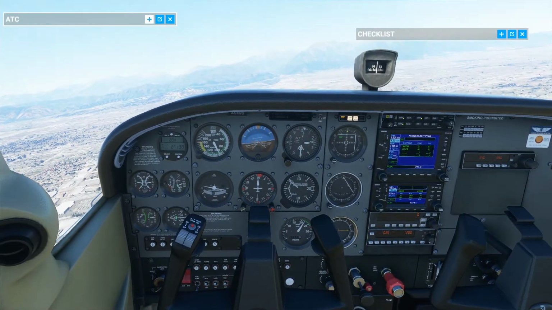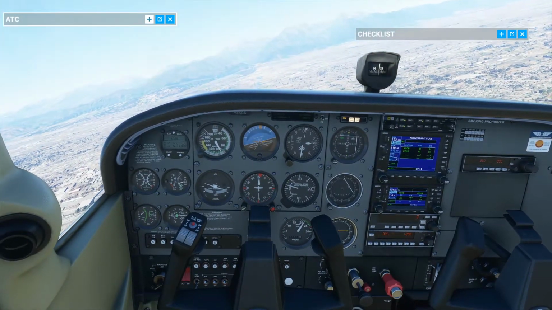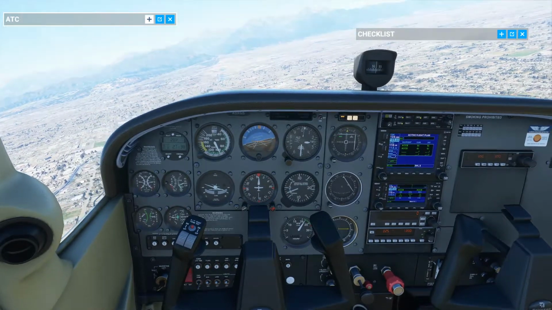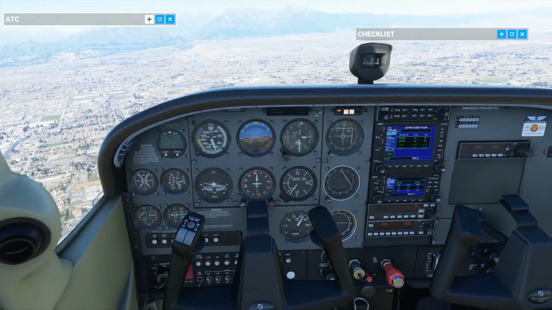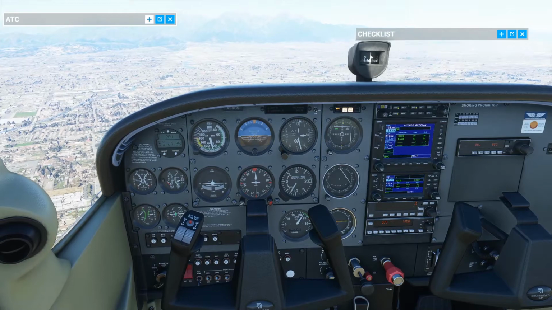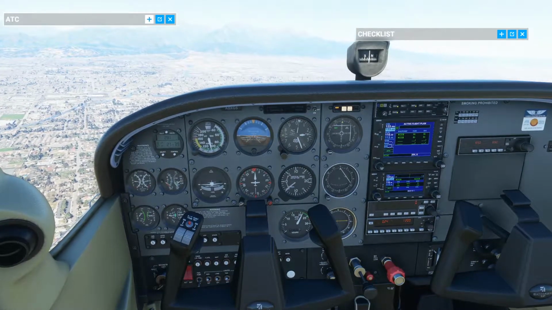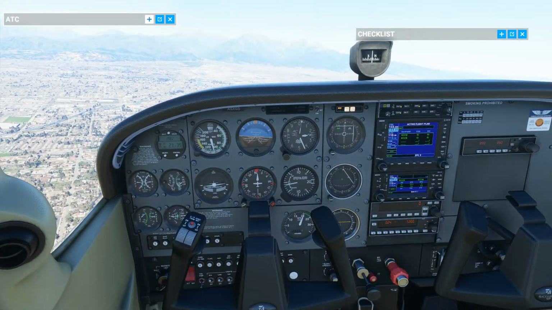I didn't quite come exactly north. But pull back to 1800 RPM.